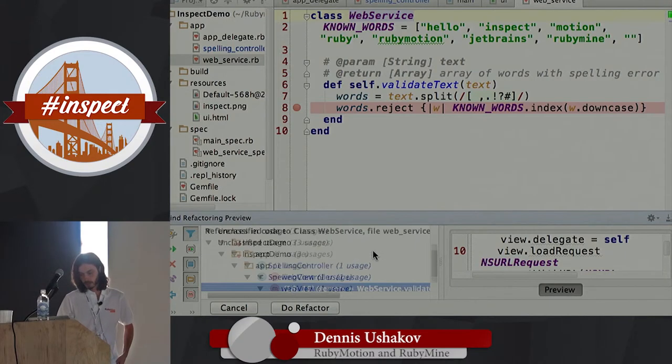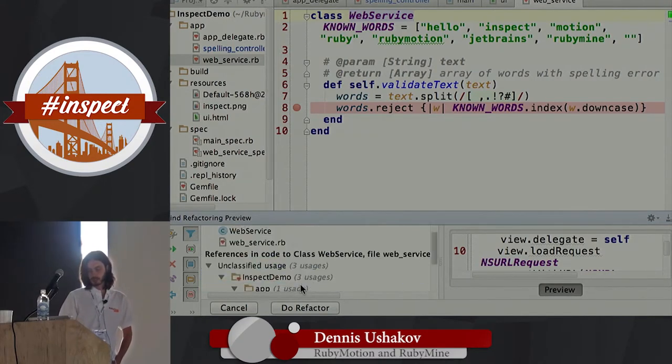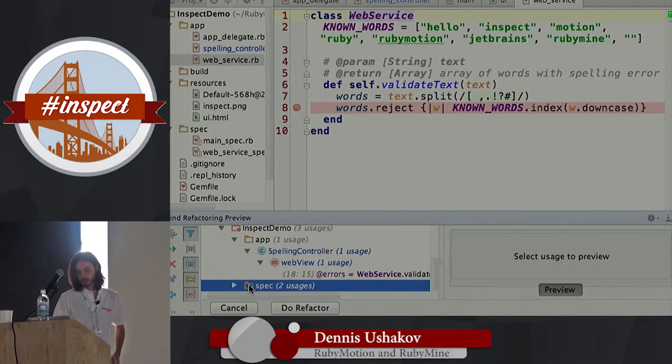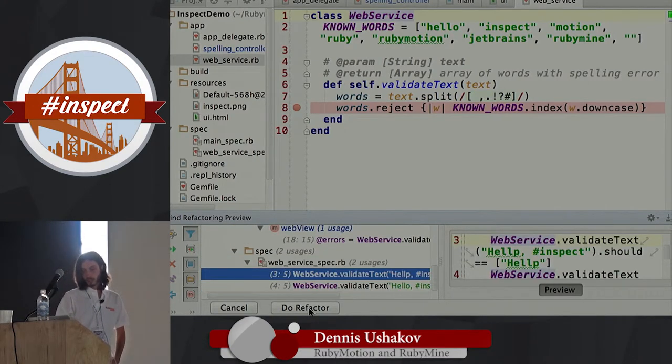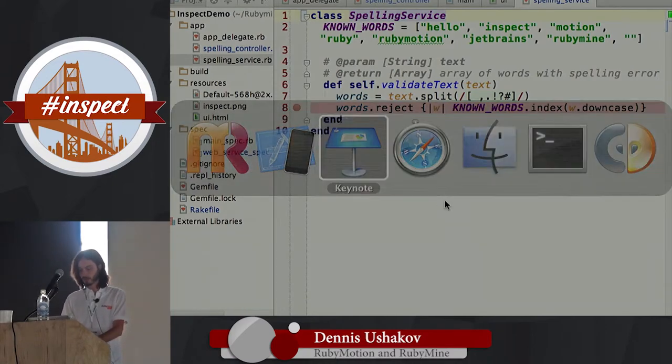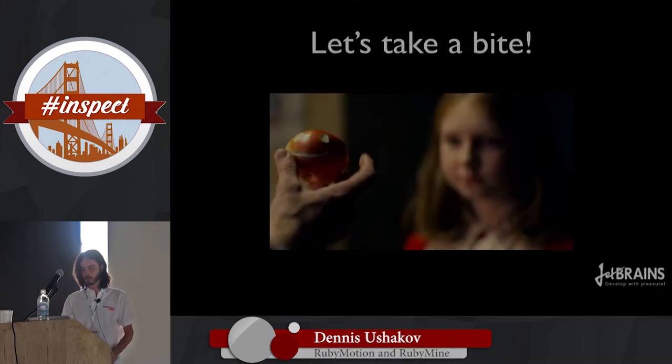As you may see here, we have all the usages inside the controller, and also inside the test files. And if we press do refactor, it updates the references automatically. So you don't need to do any grepping or searching by path, stuff like that. So that's, I think, almost everything I wanted to show you in the demo.